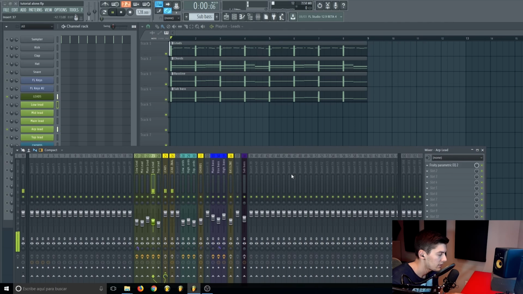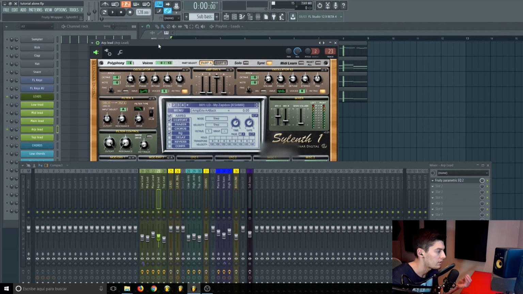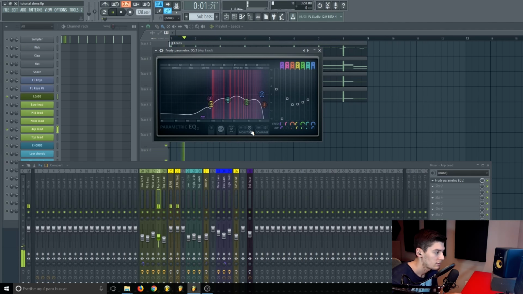So on the ARP lead, I have this setting, and to make this feeling of an ARP, you just click on ARP and step by step. Okay, so it will keep doing this. I use this in some tracks because it adds a lot of energy to the melody. You know, it makes the lead sound go faster.